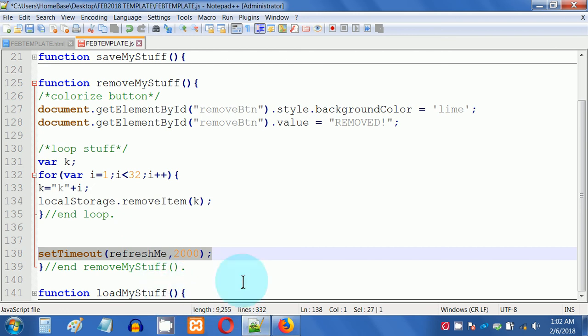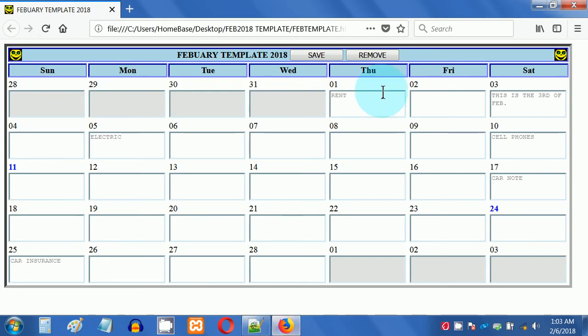So again, if I didn't have this setTimeout, let's comment it out and run this. Let's put some stuff in here, just anywhere. Let's save it.